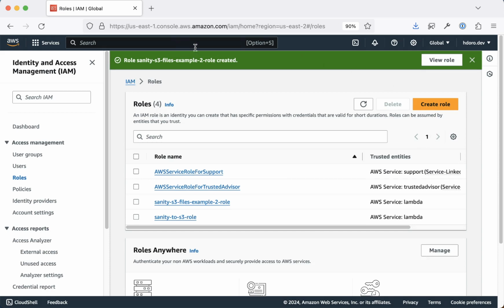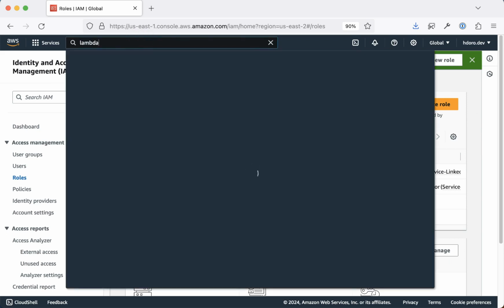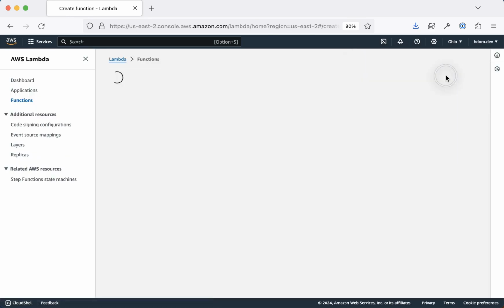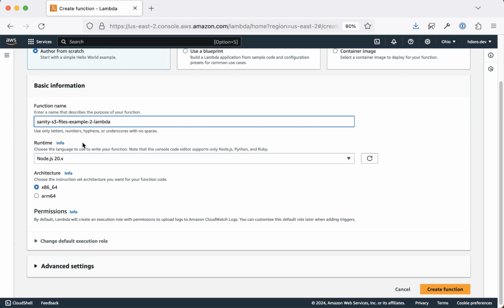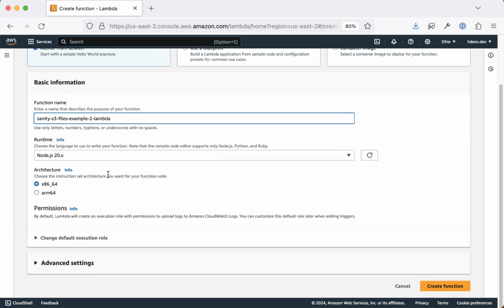So we'll now go to Lambda. So first we go into the Lambda dashboard. And we'll create a new function. Author from scratch. Let's name it. So sanity again. S3. I really recommend just following a single naming pattern for the role, the policy, the bucket, and the function. Okay, so give me 1 second.